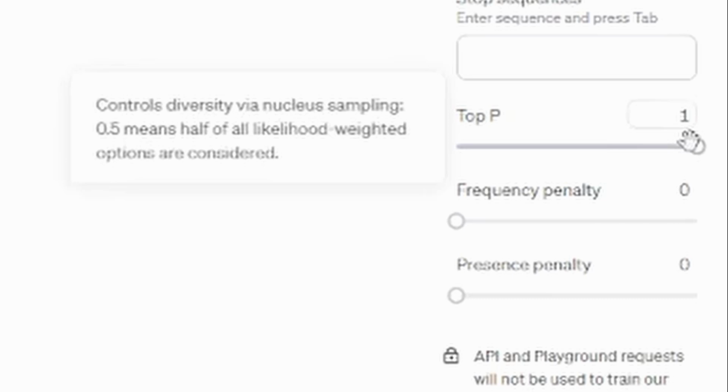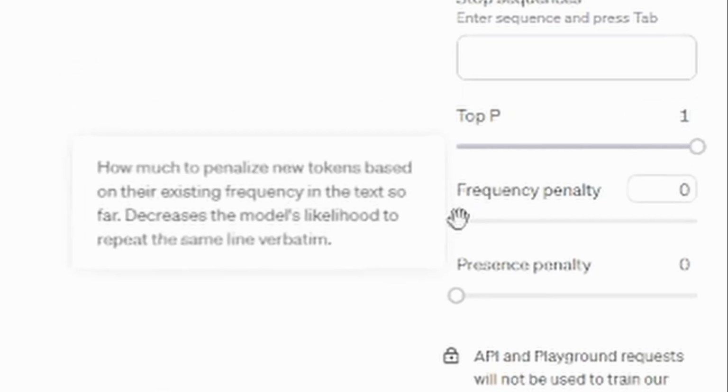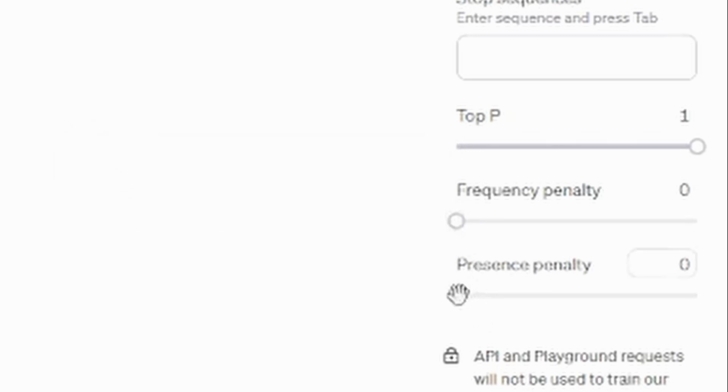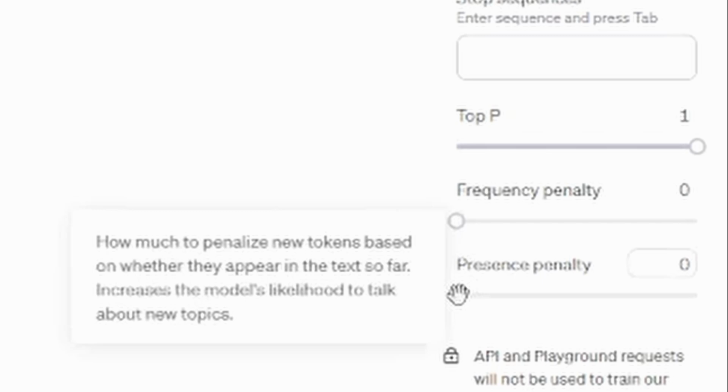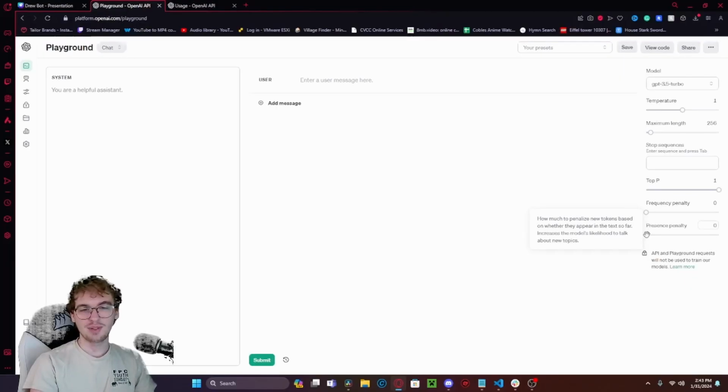We have top P, which controls diversity. So 0.5 means half of all likelihood weighted options are considered. We have a frequency penalty that pretty much decreases the model's likelihood to repeat the same line verbatim. And then we have presence penalty, which is how much to penalize new tokens. So it kind of makes it talk about new topics, which in this case we don't really want.